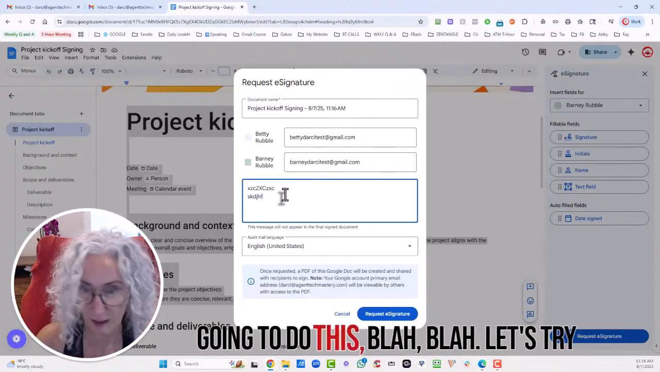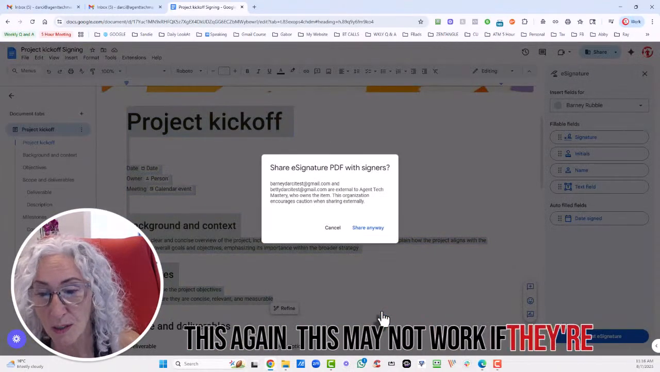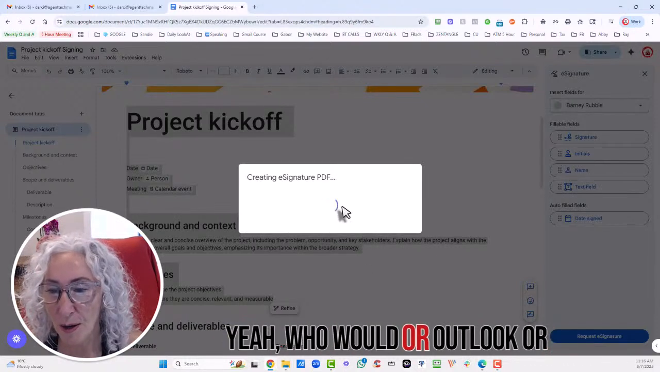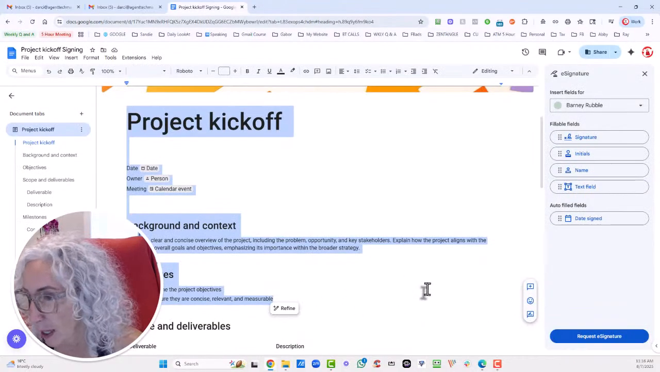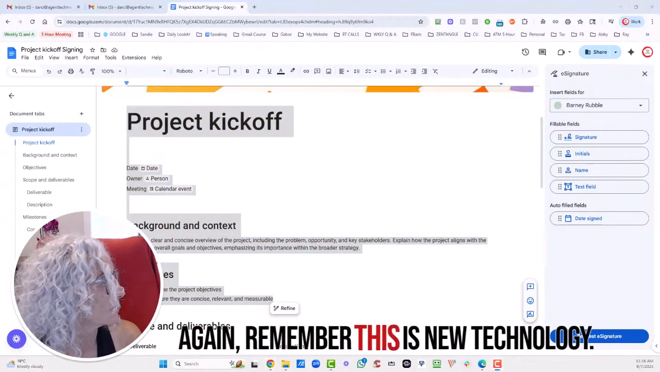Okay, and then put whatever. I'm not going to do this. Blah, blah. Okay, let's try this again. This may not work if they're Yahoos or anything. Yeah, they're Yahoos. Yahoo or Outlook or something. We'll see. We'll have to test that another time. Okay, so it should have sent that. Now again, remember this is new technology.